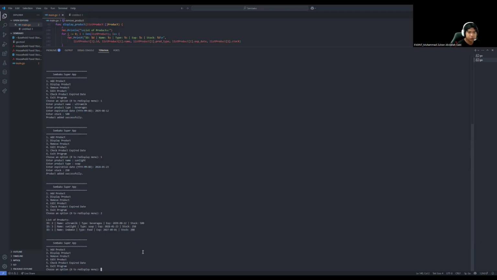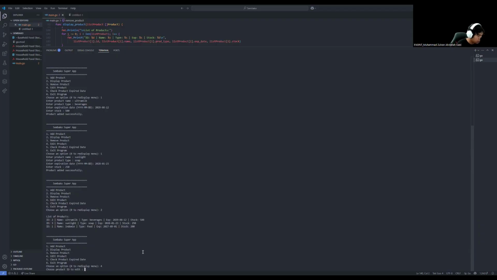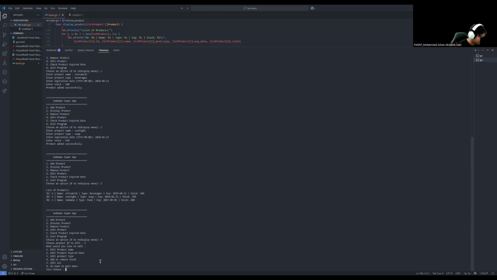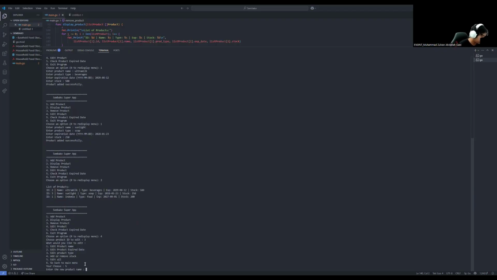And then if we want to edit the product, we just type 4. And then we choose the ID of the product. For example, I want to edit this one. So just put the ID 3, and then select what we would like to edit. I want to edit all, but you can edit just the product name, or product expiry date, or just product type, or just add or remove stock. But I want to edit all. So here we just type 5, and then we go.